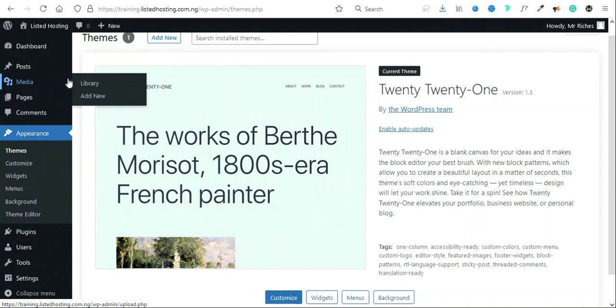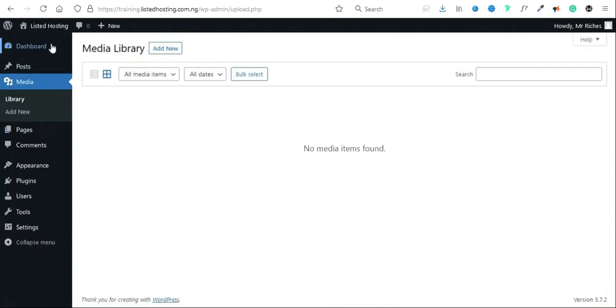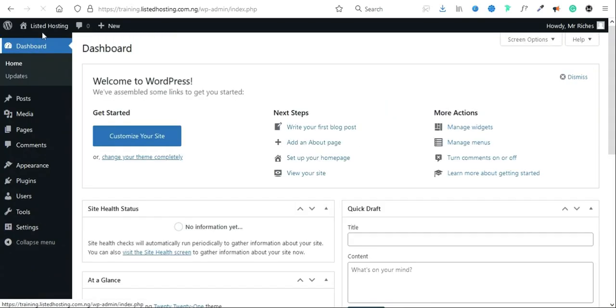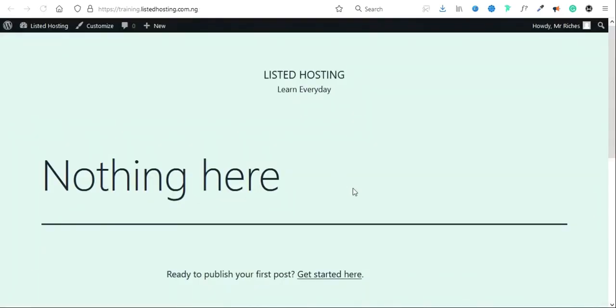The next thing now is to upload a premium theme, get it set up, activate it, and we move on. Before I do that, let's check my homepage. Let's see what it looks like. So this is what my homepage looks like.